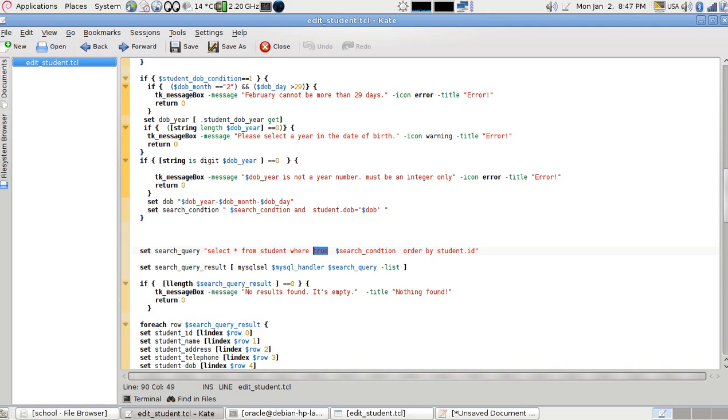Some people use number 1. Instead of the word true, they add 1 here, like this. But I love to use true. Logic. It's better. And then I say order by student ID.